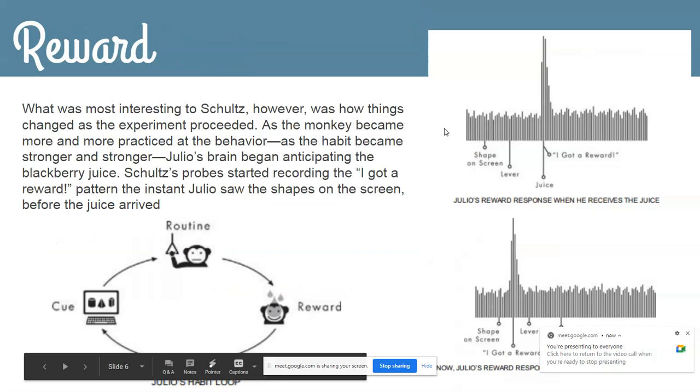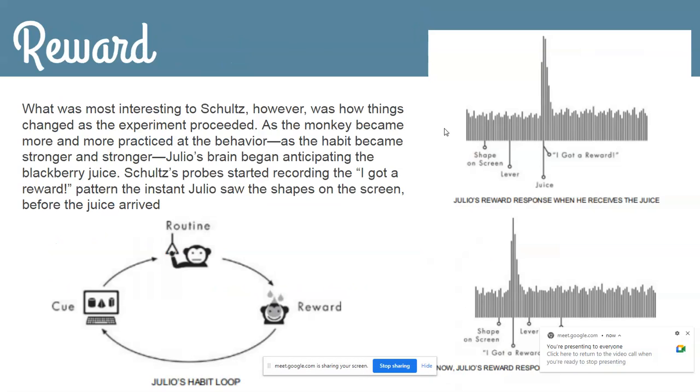So when we're thinking about establishing new habits, we're going to take a look at Julio. He's a monkey, and basically the scientists sat him down and showed him a bunch of different shapes. And when he had a specific shape, then if he pulled the lever, he'd get, I think, some sweet, sugary blackberry juice. And so this was a new habit for him. So as he did this routine, he saw the cue, had the routine, pulled the lever, got his reward.